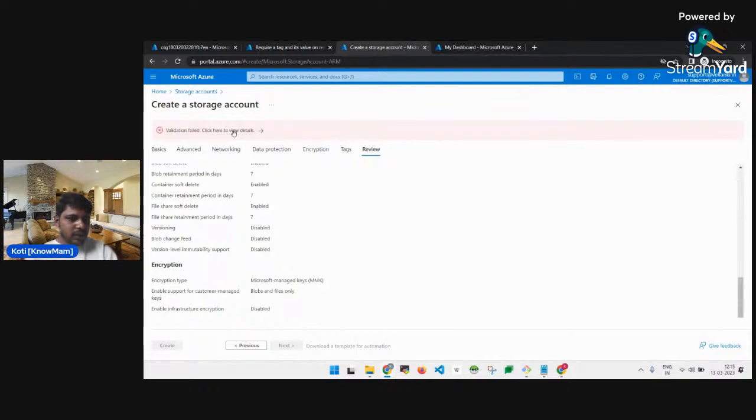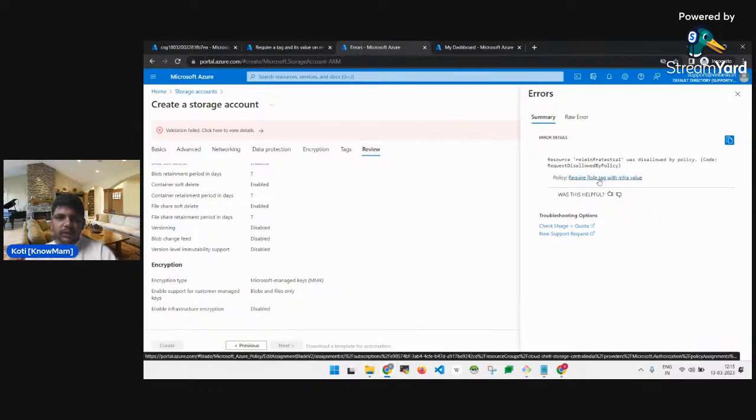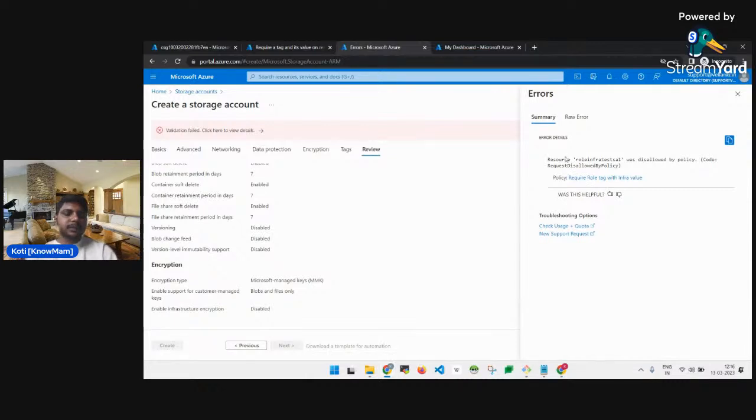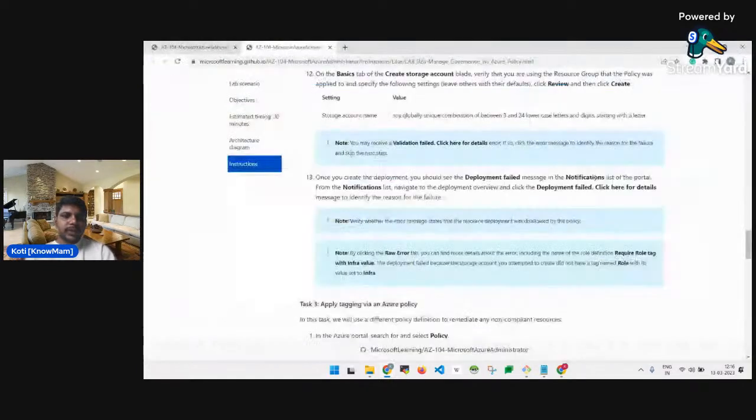See, now we got some error. So what is it telling? Request requires role tag with value. That is where the thing is, right? We have enforced it by creating a policy saying that whenever you want to create a resource, it has to be with these parameters or tags. So the tag is role and the value is infra. So this particular policy is stopping me from creating a new storage account, which means our task is working basically.